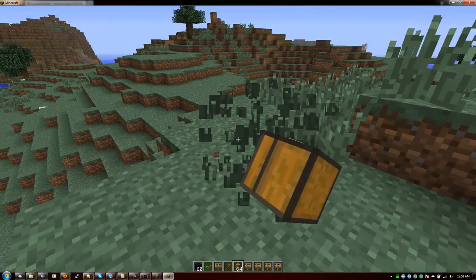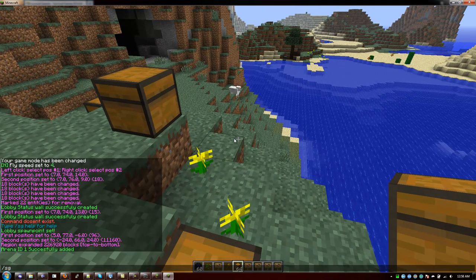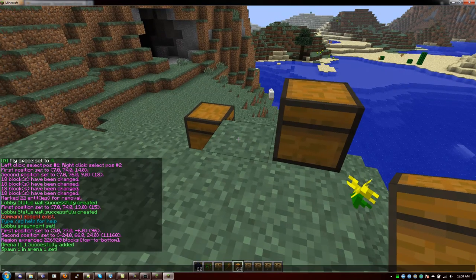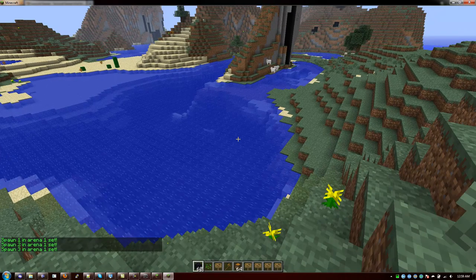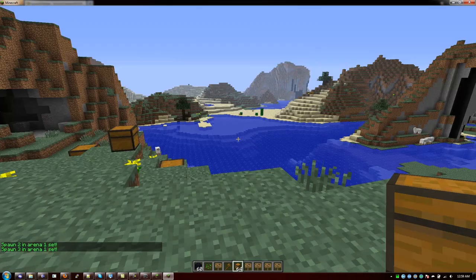You can set each one individually, or you can use the command /sg set spawn next, and it'll set the next spawn point. Alternatively, you can use set spawn 1, 2, all that stuff. So, I'm just going to use next. Set spawn 1, set spawn 2, set spawn 3, and so on. Alright, so now that our spawns are set, we have everything set up to go.